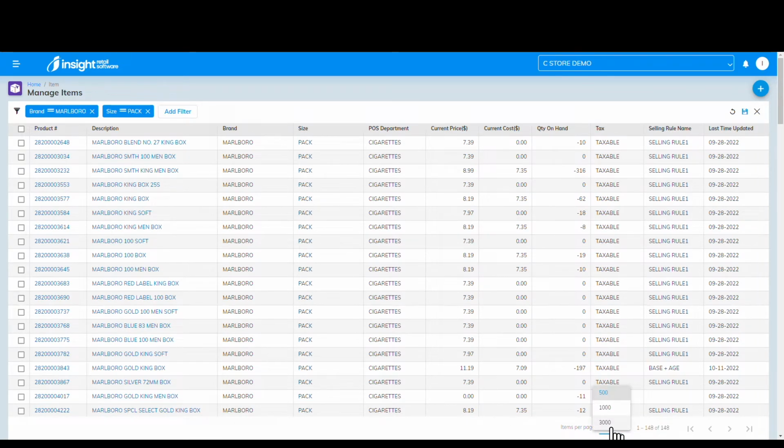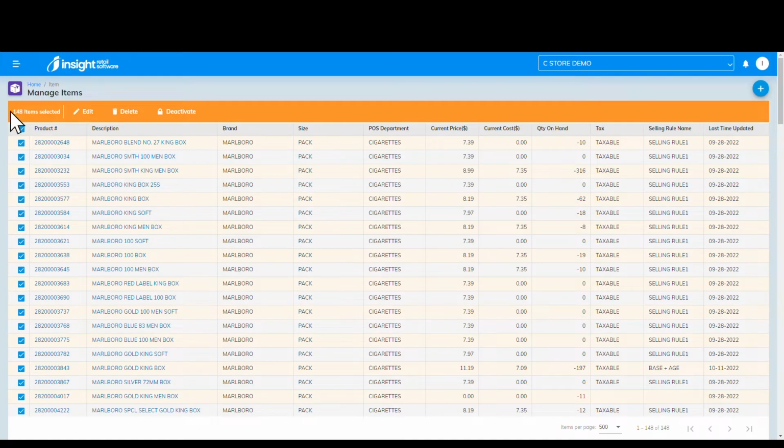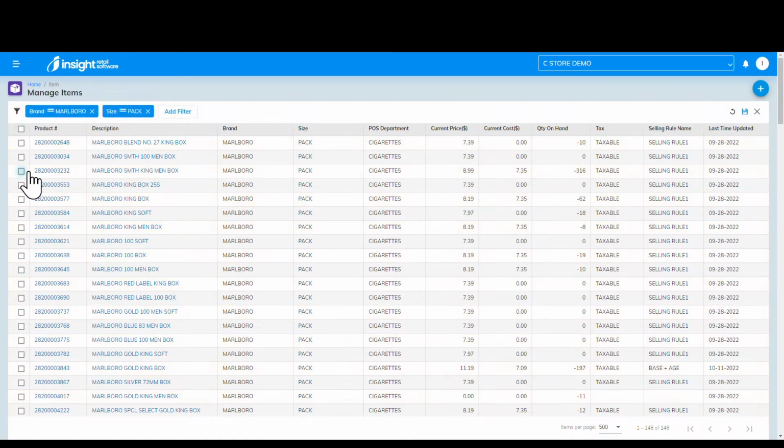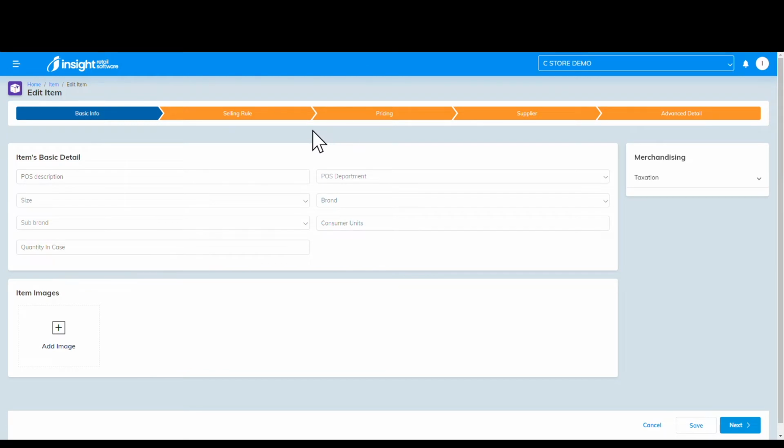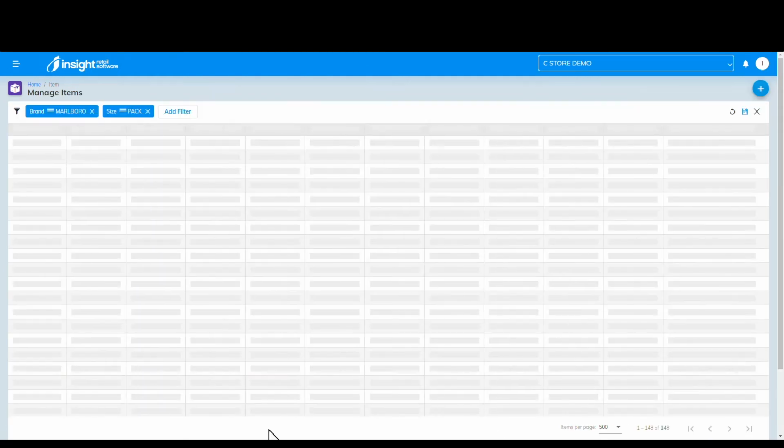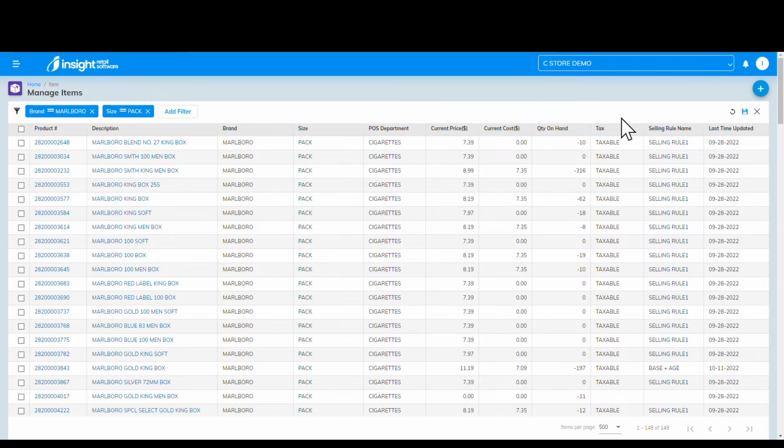We can work with them individually or do group edits. We can select them all, group edit all of them, just a few. Once you've selected the ones you want, you just hit edit and then you go right into group edit. Let's head back to our manage items section. Let's clear off this filter screen.